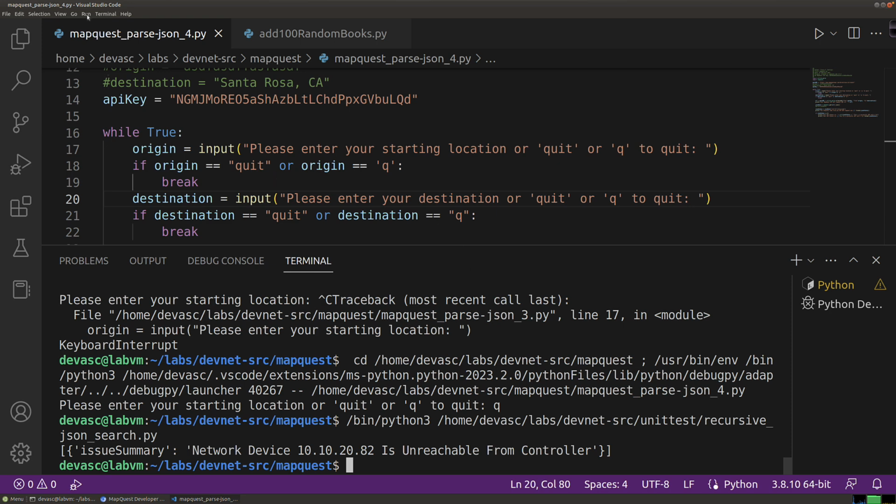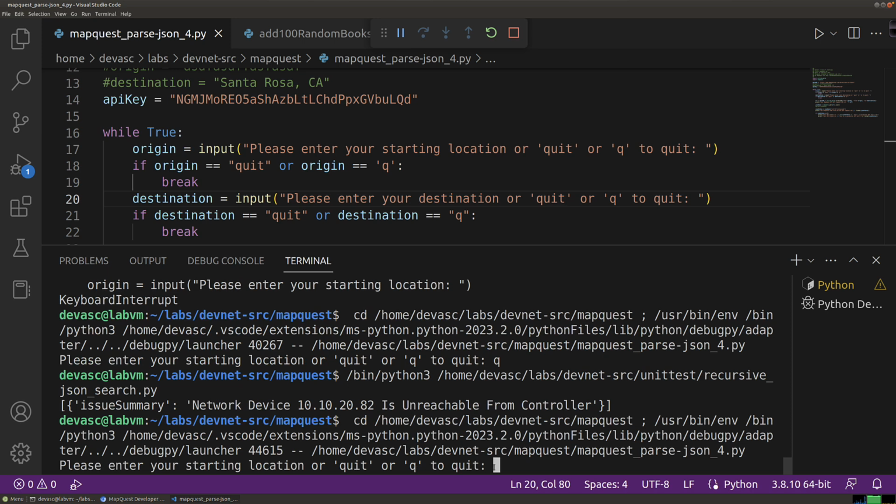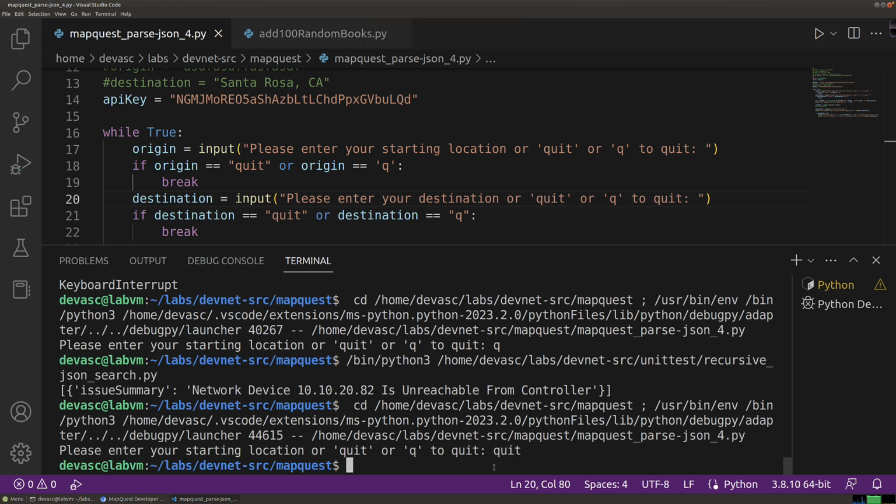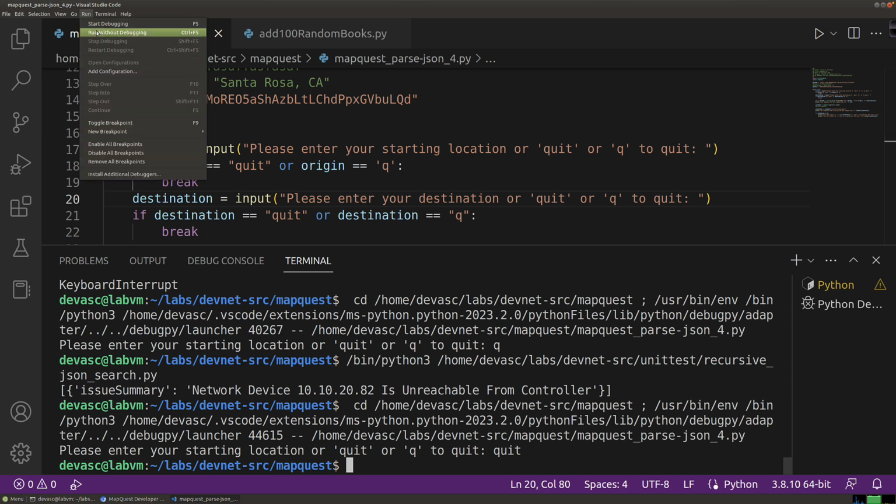Let's do it again up here. So we'll say run, and run without debugging. And here we go. Let's type in the word quit. Let's test that. Does that work? Okay, it does. So again, we just tested it. It quits both ways on the origin. I'm not going to test destination because, again, the code's the same, so we would expect the same result.